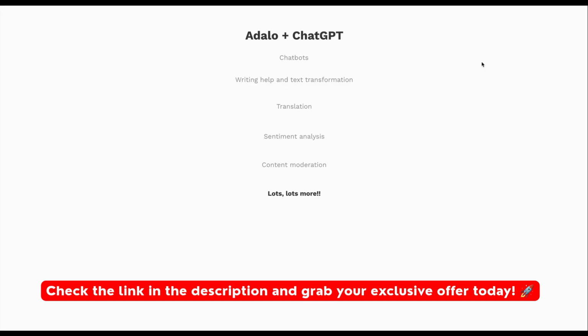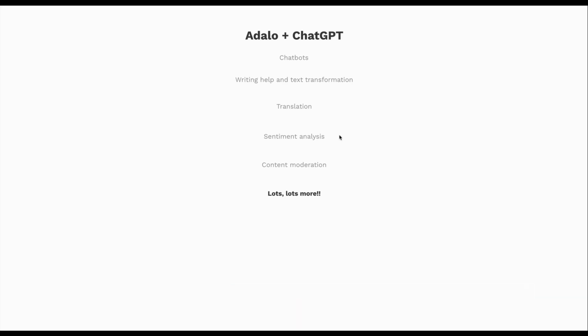All right, so we've seen several examples of how to use AI with Adalo to create really powerful experiences. Obviously, you can create chatbots. Those are amazing, and we're seeing a ton of great use cases for that in apps right now. But you can also get some writing help and do some text transformation. You can have it translate some things. You can do sentiment analysis so that when someone writes something, you can figure out what that sentiment is and sort of tag it and then categorize it accordingly. You can do content moderation with AI.